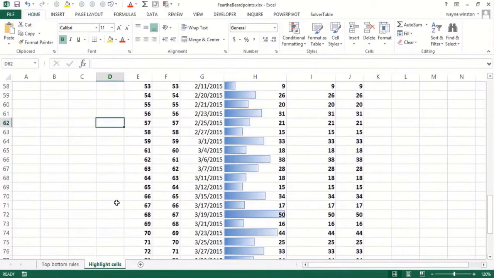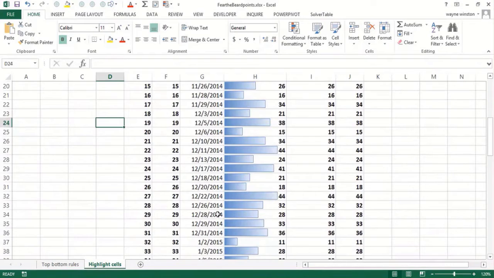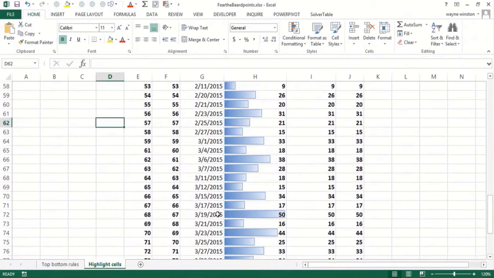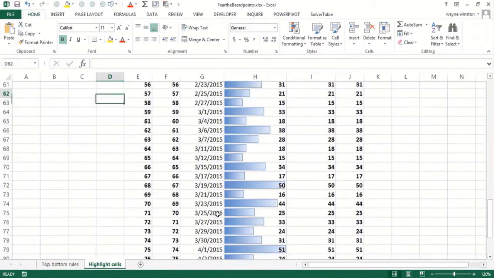There's that 50-point game. The biggest number will have a data bar that fills the entire cell, and everything's proportional to that. So I think the most he scored was 51 points. I can't find it here. But see, that 50-point data bar fills in almost the entire cell.